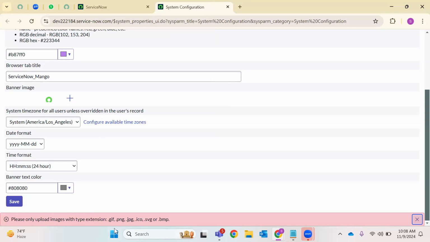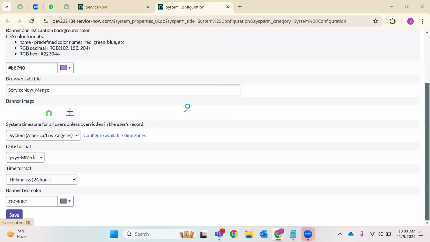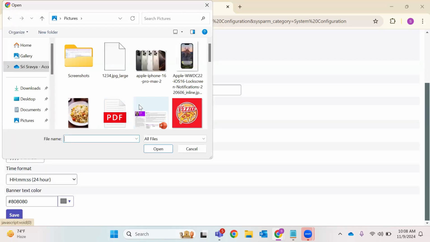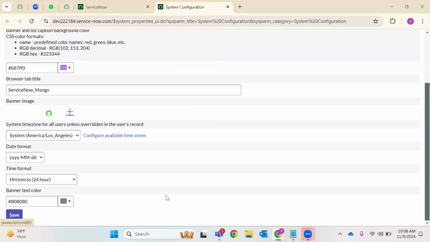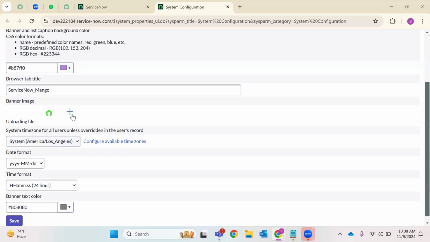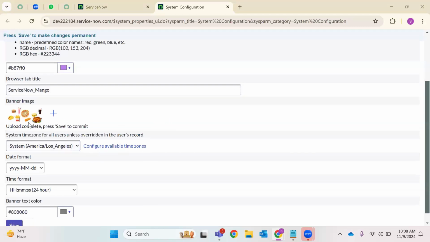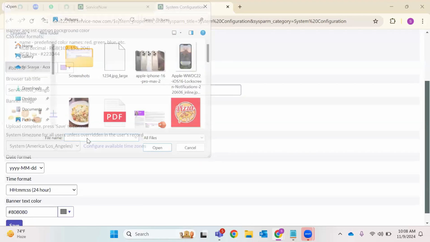Okay, see, I have an error message at the bottom. Let me add some other image. Maybe the file format is different. I'm sorry. Yes, see, my image got modified now.